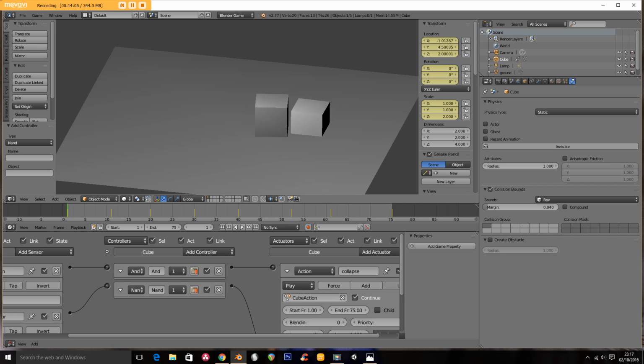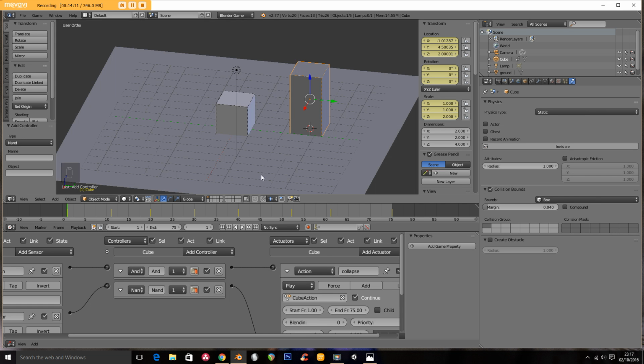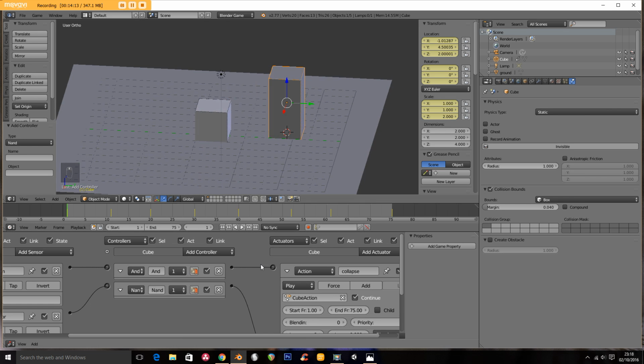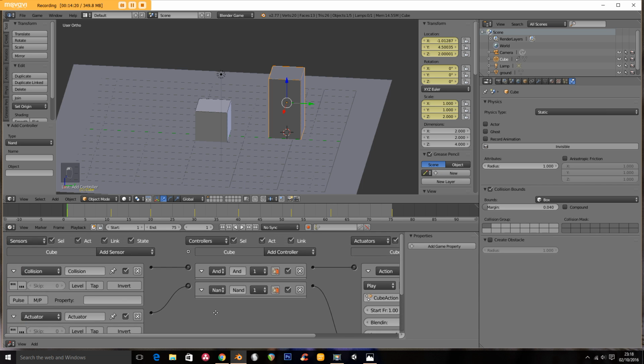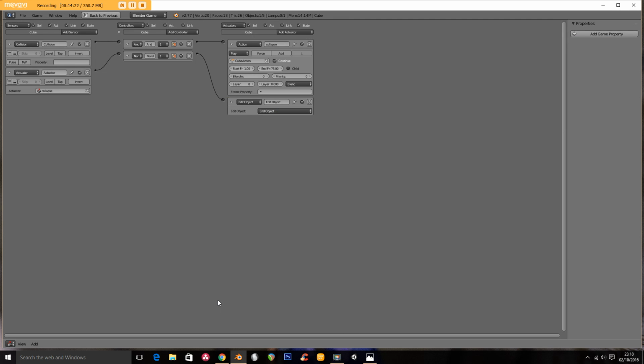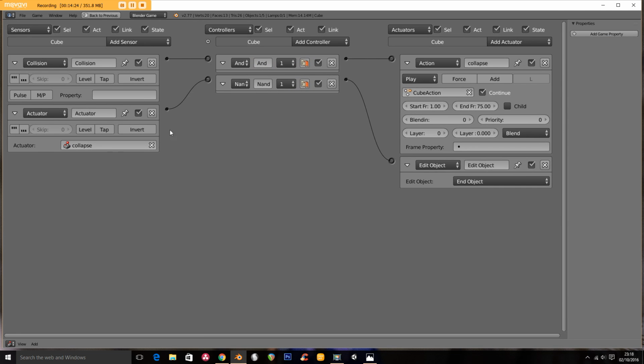So we play, and then it's gone. And that's kind of what we want. We want it to play the animation and then to disappear. We'll have a look at all of these another day. But for now, let's put the logic up there for you to have a look at. On collision, play the action, and when the action is finished, that's these two bricks in conjunction with each other, then do something, and that something is end object.